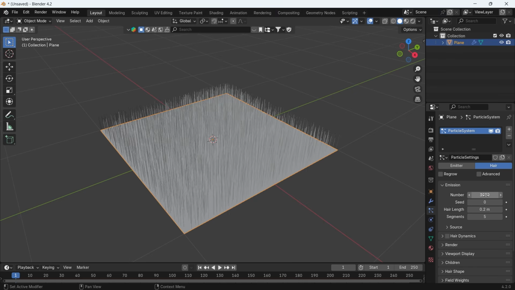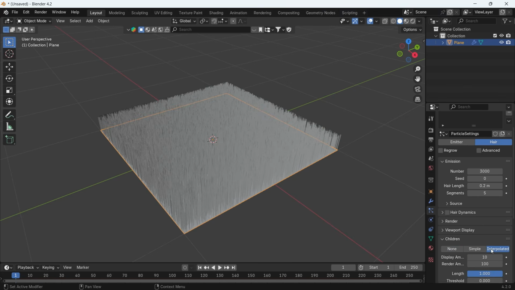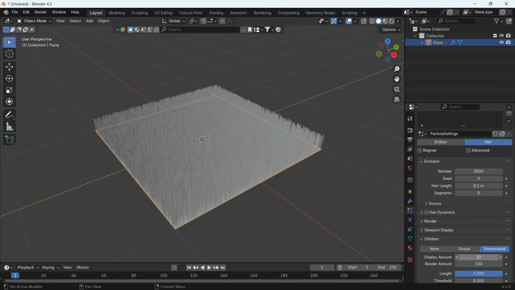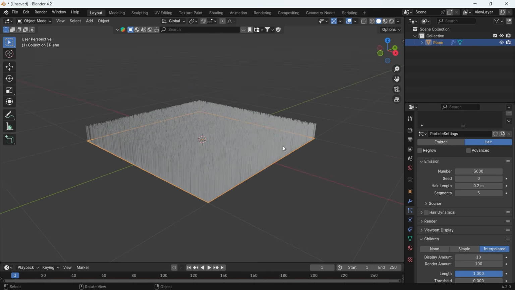This won't be enough, because you will need like 50K to cover this, but we will use the interpolated children in the particle settings to cover that. Here we have two amount values, one for the viewport, which is 10 times the 3000 we set, the other one for render, and it's set on 100. This way, you keep the viewport smooth and render a high-density grass.